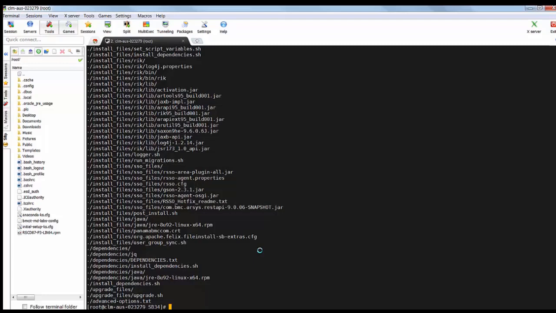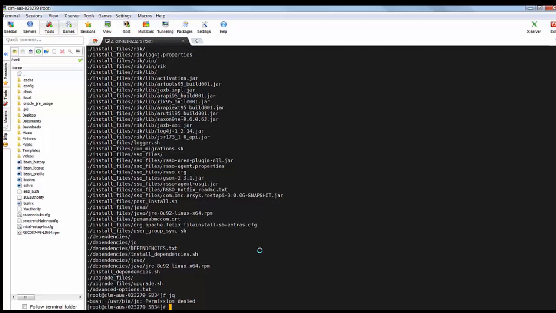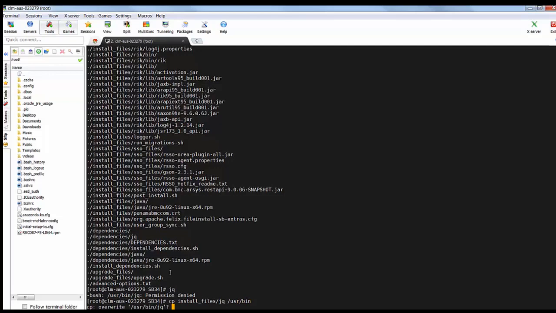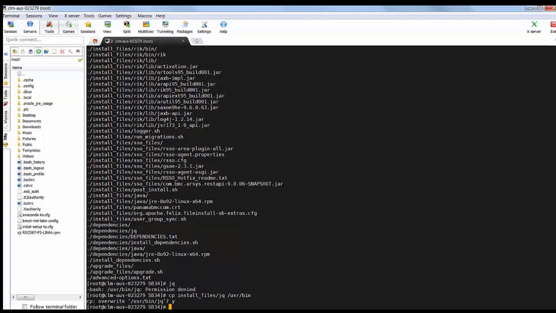Now we're going to check jq. You can see I have jq, but it looks like I don't have permission to run it. Just to be sure, I'm going to copy over jq, which is contained within the installation package. I've copied it over. It's already there, so just overwrite it.